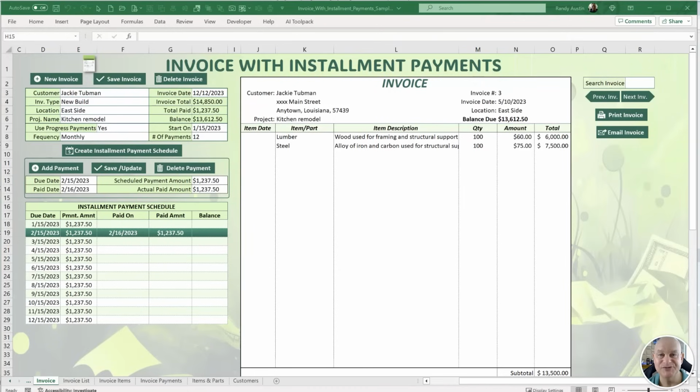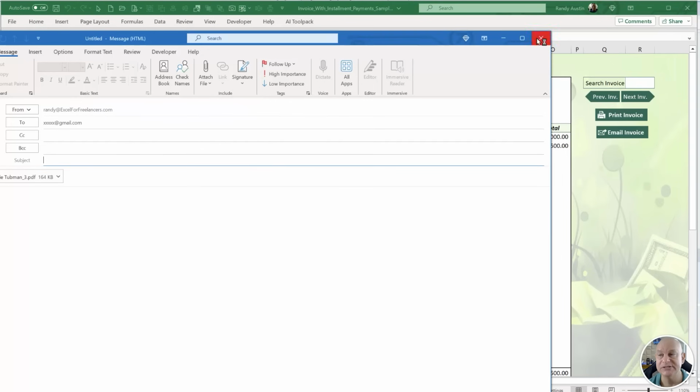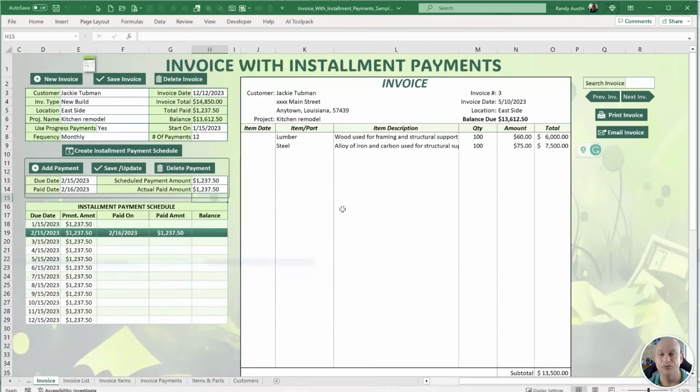Thank you so much for joining me. I've got a fantastic training, invoice with installment payments. We're going to show you how you can create your own invoice with any type of installment payment at any type of frequency. We're going to create this incredible application, and design it absolutely from scratch. It's going to have print, email, invoice. You're going to be able to add additional payments, custom payments, and a whole lot more. So it's going to be a really incredible training.